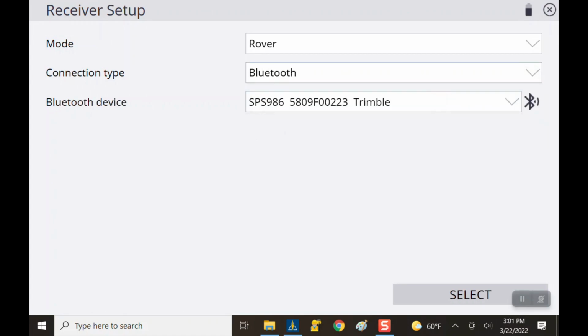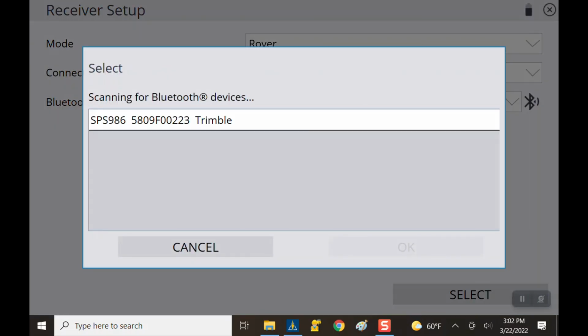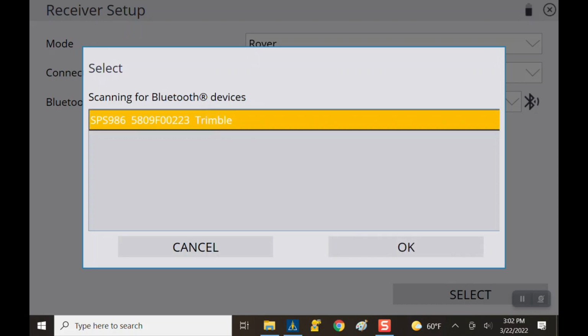We are going to scan for devices. And now remember, we're looking for the SPS 900 series. And here we go, SPS 986. We'll select that.